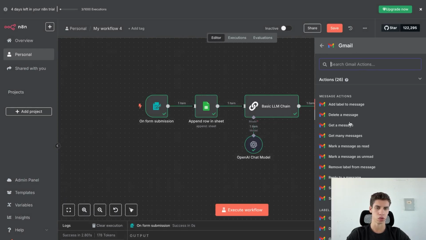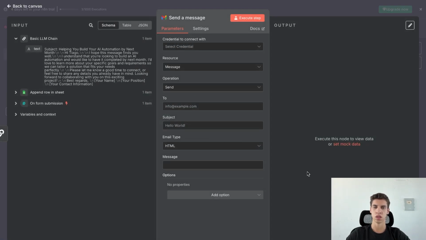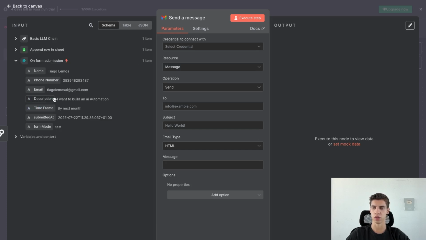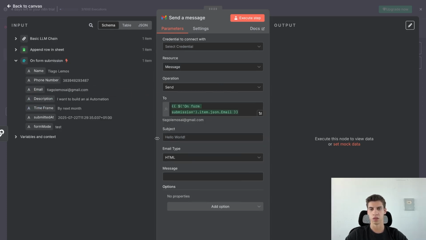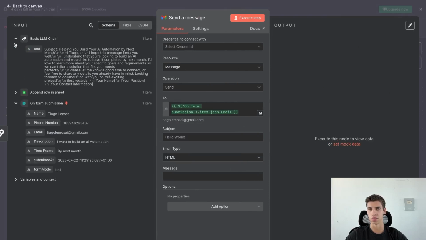We are going to choose send a message. To send an email to our lead, we'll need to fill this To field with the email of our lead. So here we are going to grab the email. And now we'll need to complete this subject and message. So we are going to come to this LLM node. And as you can see, we have this text variable, which has the subject here. And right after that, we have the body of the email.